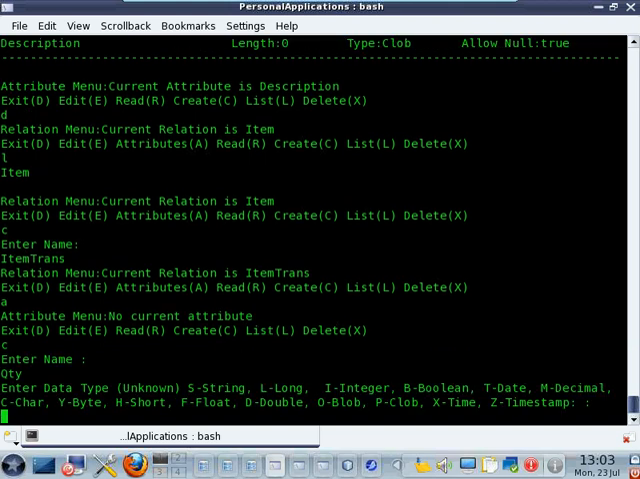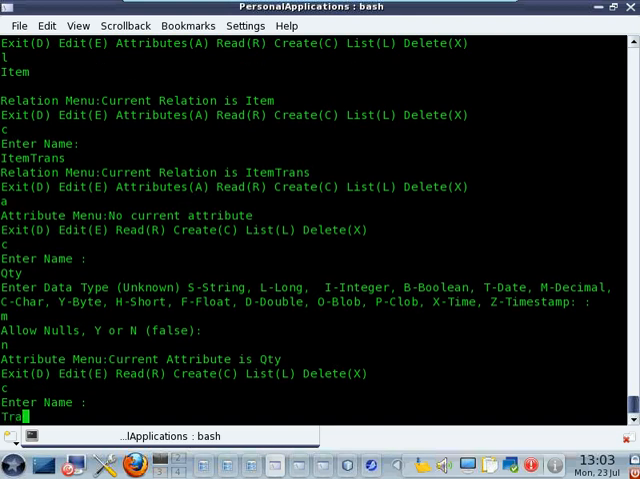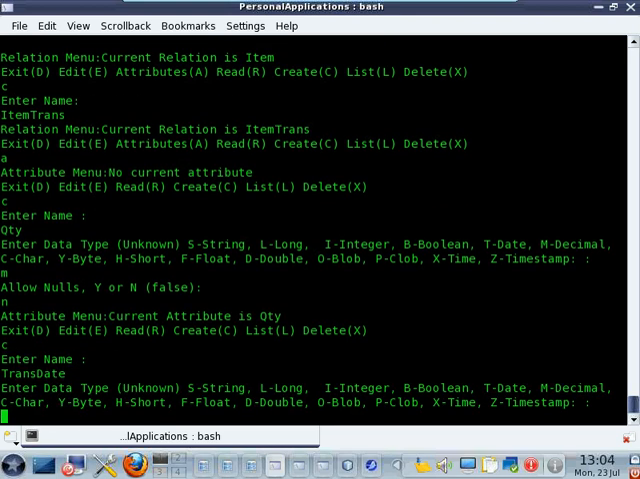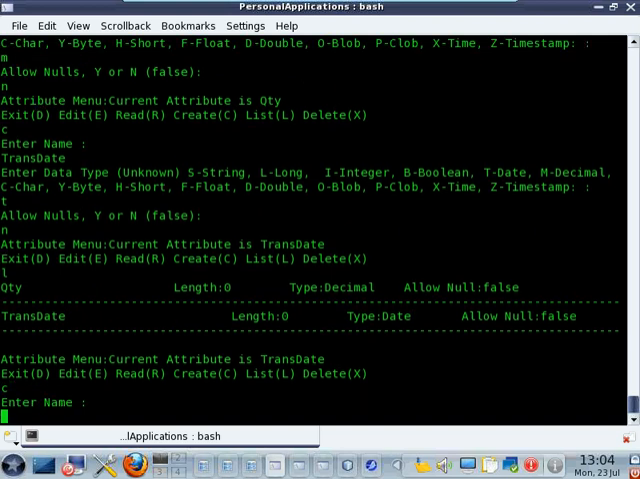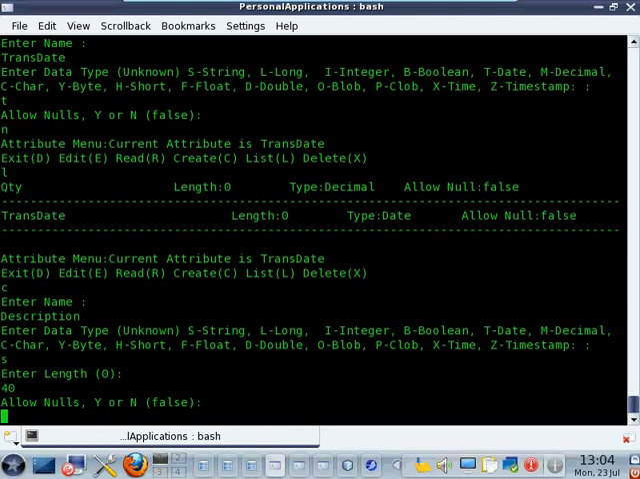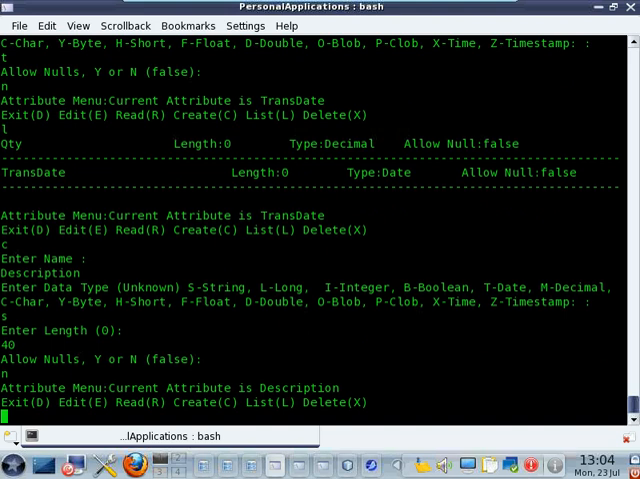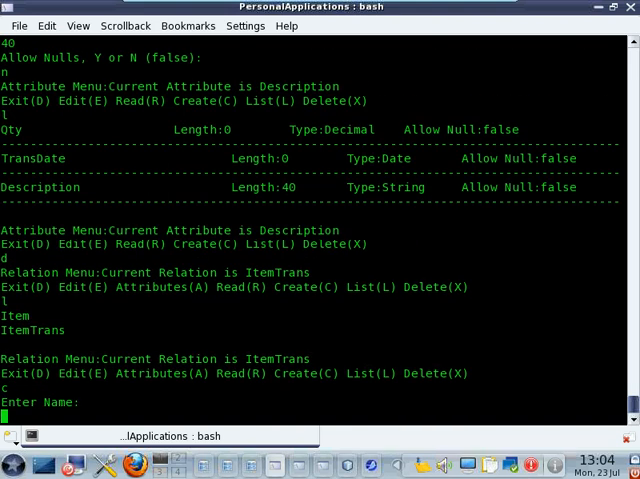Now for a second relation, item transaction. Got a quantity field, decimal type. Next we add a transdate field. Type is date. And lastly a description field. Length of 40. And we won't allow nulls.